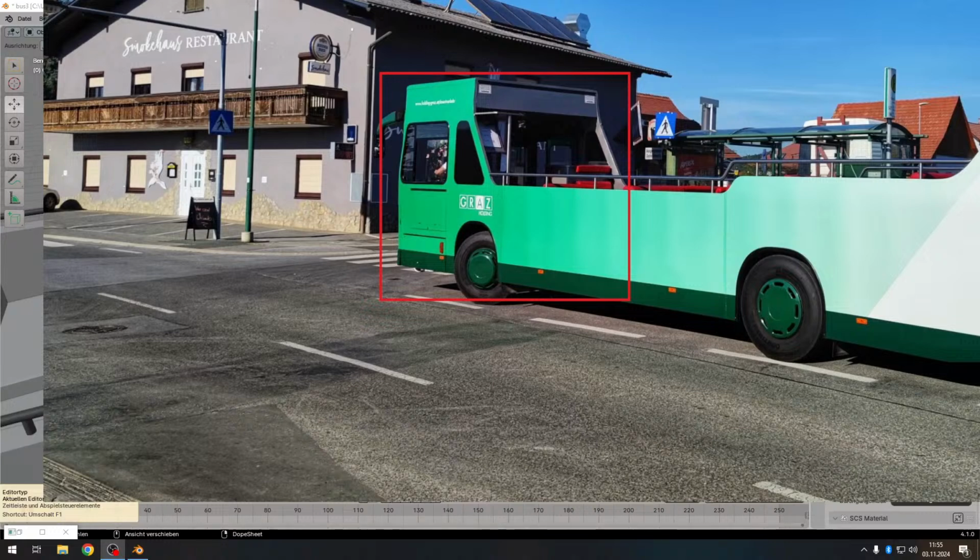Let's see. We basically have to do this flap here as well at some point. But that should be doable, to be fair. Let's see. Don't even know what I was focusing on right now.